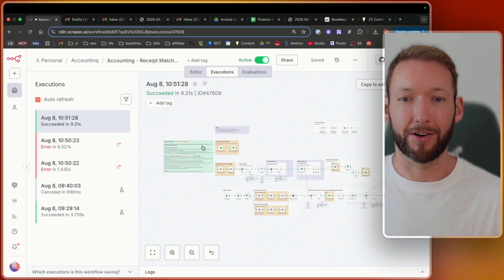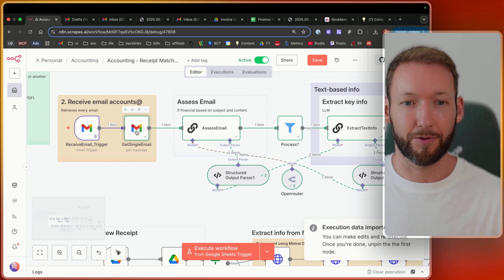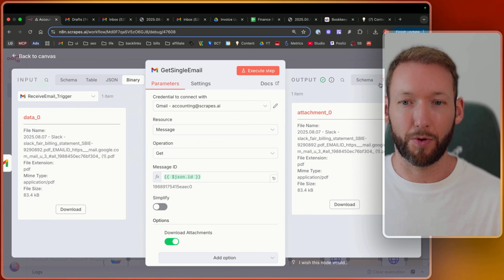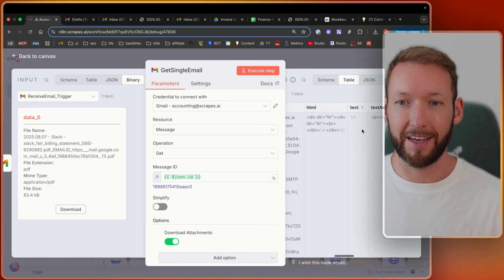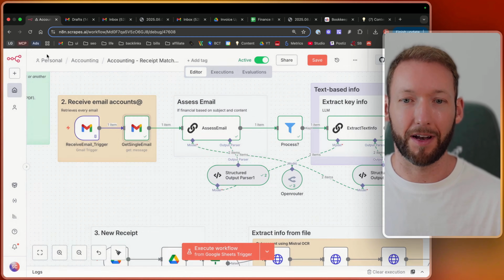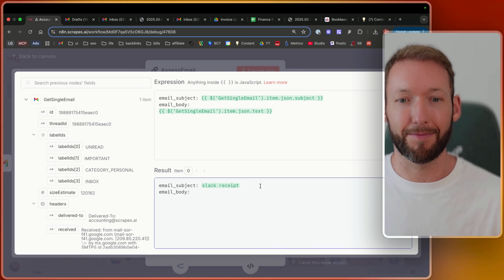So if we have a quick look at the process here, it's succeeded in its first process. So if we copy this to the editor, we'll be able to see exactly what's happened. So we received an email in, and you can see that it's pulled the attachment here. And then if we look at the schema or the table, we can see any of the contents of the email as well. That's all pulled in. And then inside the assess email, what we're pulling is the email subject and the email body.